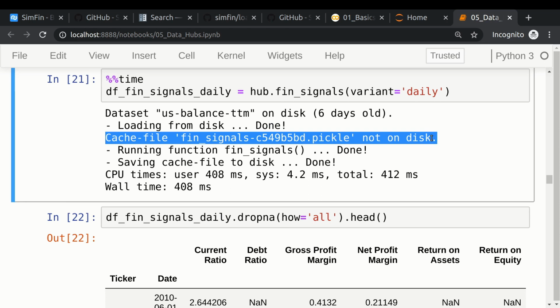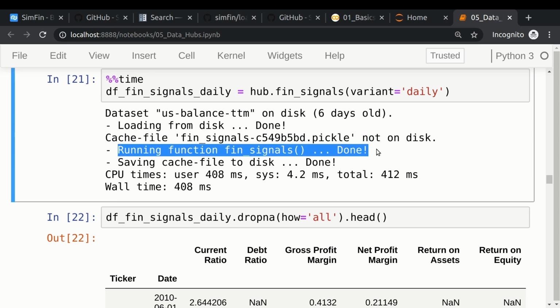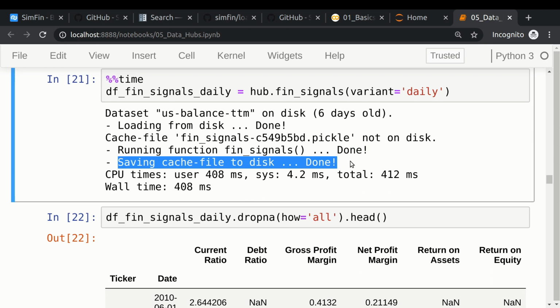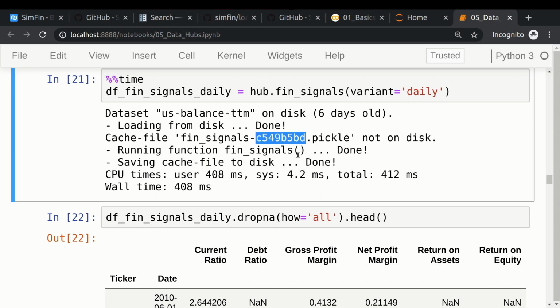But then we see this line here that says a cache file named the name of the function and then a strange code here, .pickle. It does not exist on disk. So, because it does not exist, it runs the function and calculates the pandas data frame that you see down here. Then it saves that data frame to disk so that the next time you call this function here with the settings for the Stock Hub and the variant daily here, then it will take all of these configuration settings, turn that into the key that you see here, and say, oh, there's a cache file on disk, and the cache file on disk is newer than all of the data sets that I'm using to calculate these signals, so I can just load the cache file instead of calculating it again.